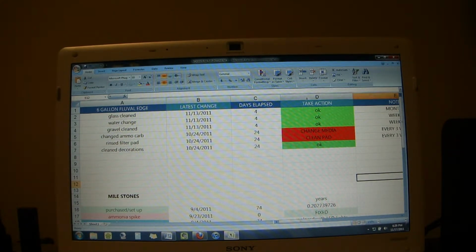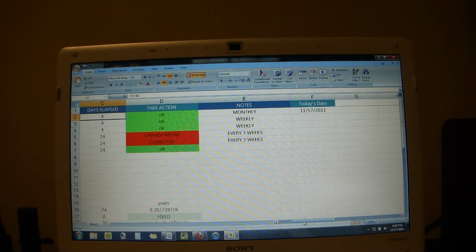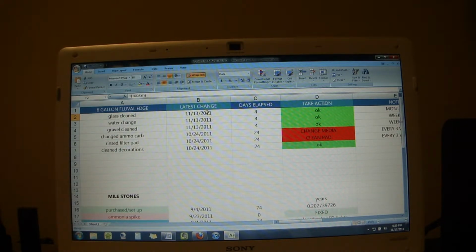So over here, you can see my mouse, I have my tasks. Here are my tasks. And then here, I have my latest change. This is just the date. This function in Excel is just the date. And I have the days since the last change. So I took a function over here of today's date, this box over here, and I subtracted it from this box over here to get this number.